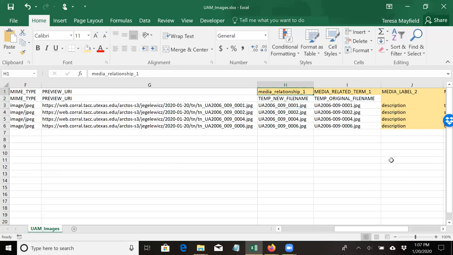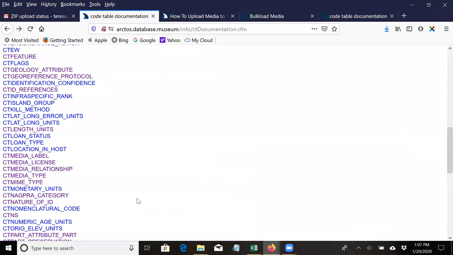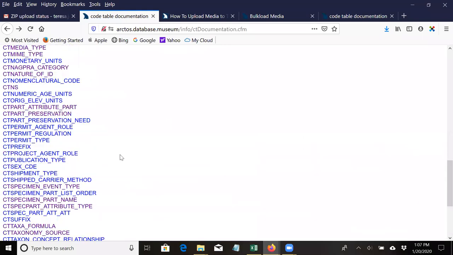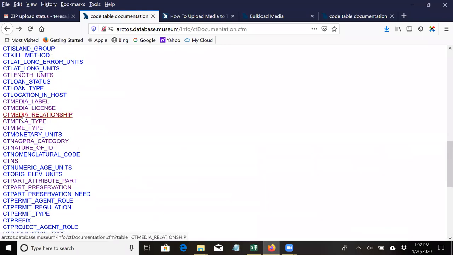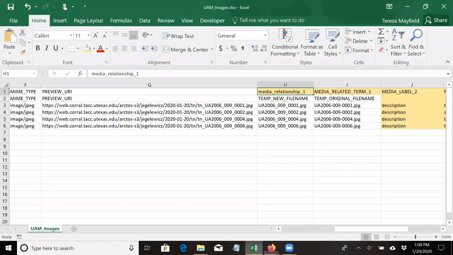The relationship is also controlled by a code table. If we go back to the list of code tables here and down to media relationship, this shows you all the different relationships that you can attach to the media. In this case, we're going to use shows cataloged item. So I'll just copy from here and paste it in this field.